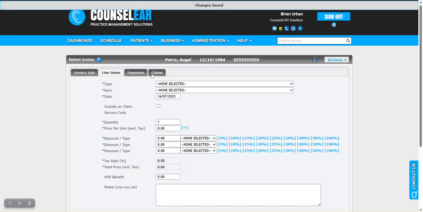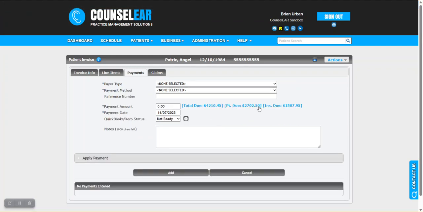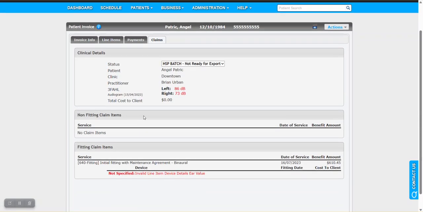And then we'll see on the second to last step here, payments. This is going to take into account the total amount due, the patient amount due, otherwise known as the top-up, and the insurance due. So the breakdown here shows you the HSP benefit. So this is the two devices. The HSP benefit for each device added together, plus the 640 HSP benefit, works out here to 1,507.95. The difference between the 1,800 per device plus the amount for the 640. So if you take this minus this, you get the top up of 2,702.50.